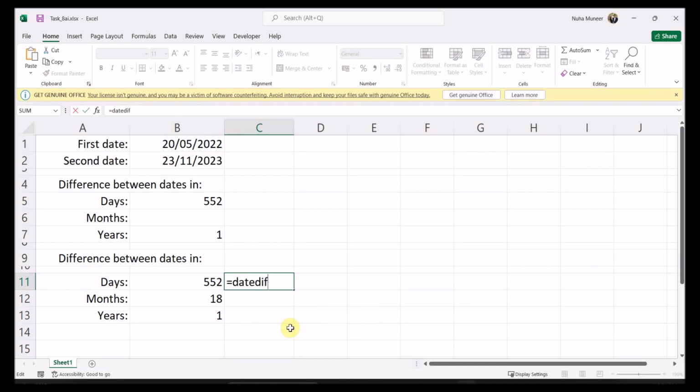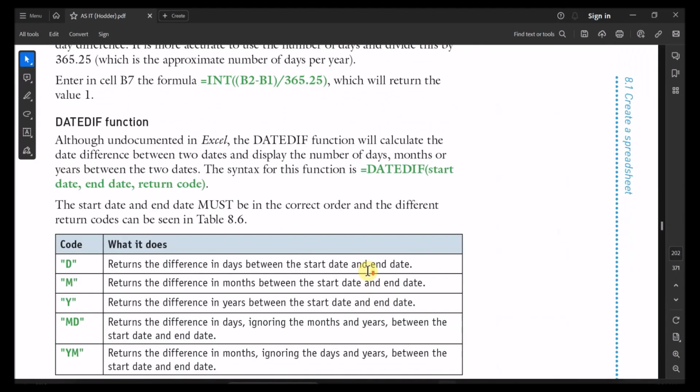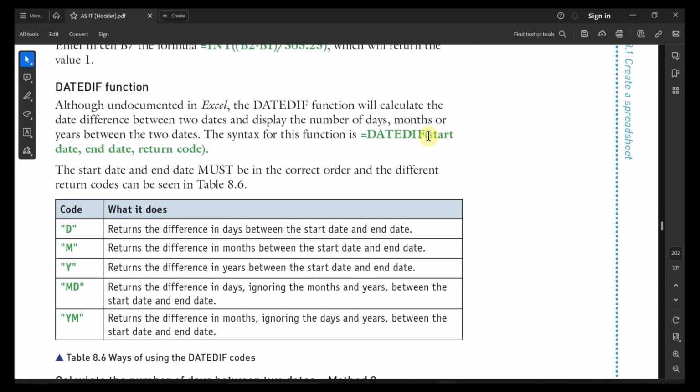So just write it with the right spelling, DATEDIF, and then open the parameters. Let me explain the parameters to you from the book here. First you put the start date and then the end date if you want to make a comparison, and then how you want to return the result.